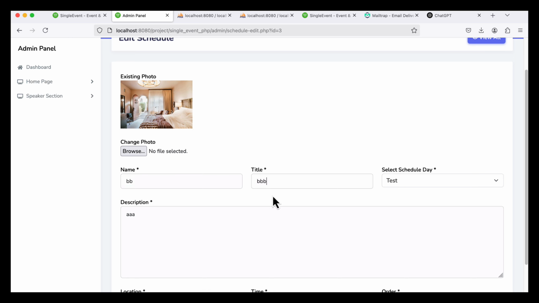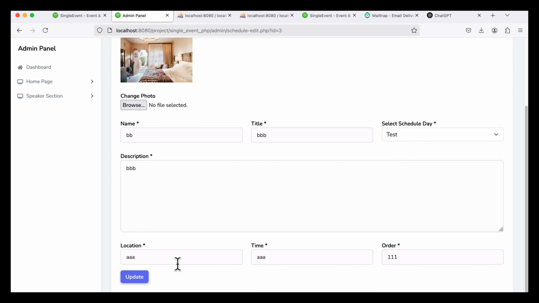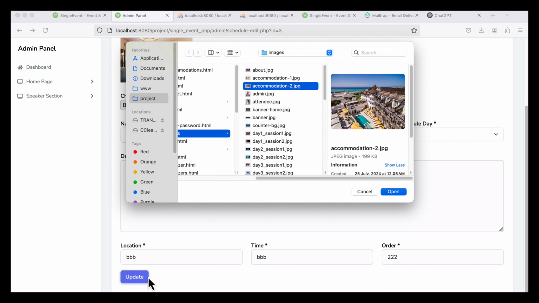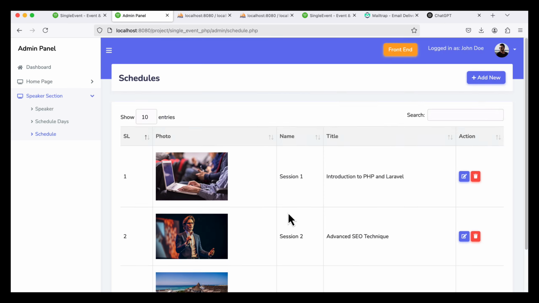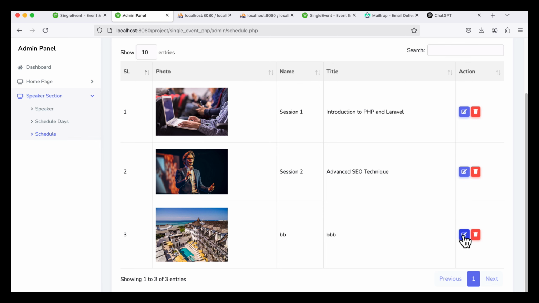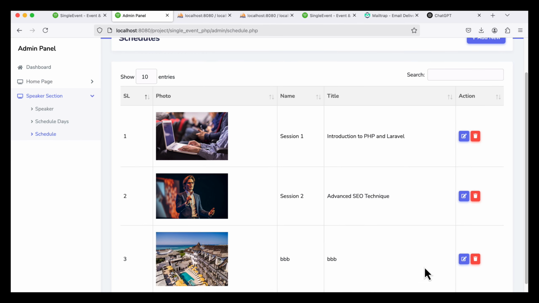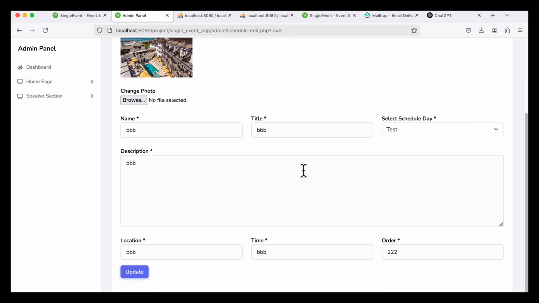Now I am going to edit this one. So edit all the data and also edit the photo. I am going to add a new photo here and then update. You see the photo is updated and data is also updated, right? BBB, yes. So without any problem it is updated.